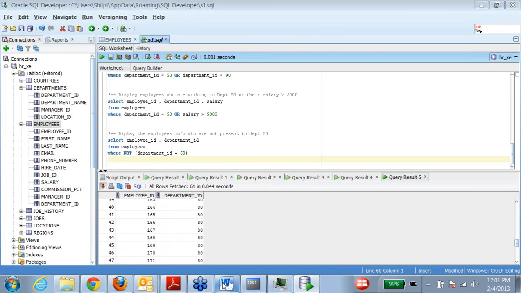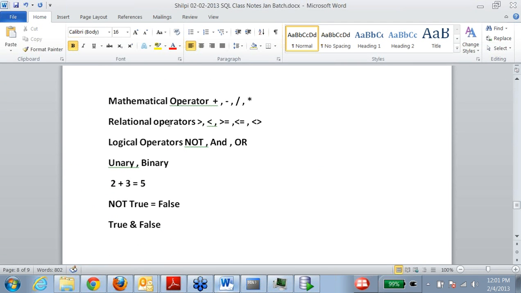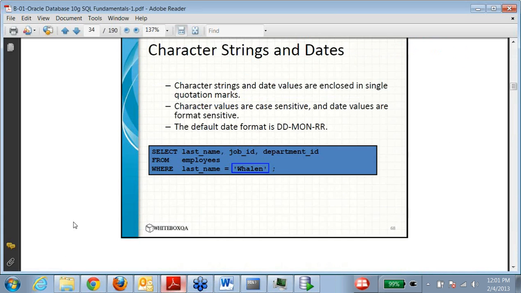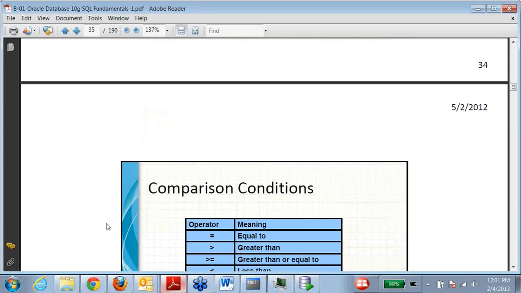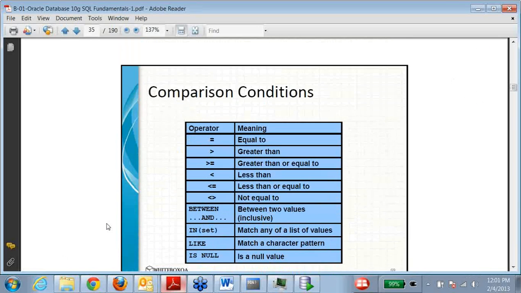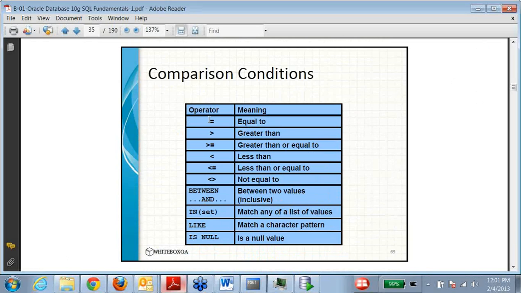So we have seen three types of operators: mathematical, relational, and logical operators. In SQL, there are a couple more, so we'll see. We have seen last name is equal to like this, and these are comparison operators, also called relational operators, as we have seen. In SQL, there are a few more: between, and, in, like, and is null. So let's see what this means.